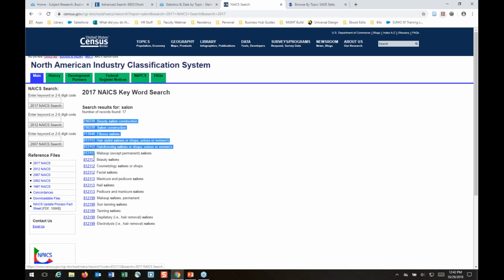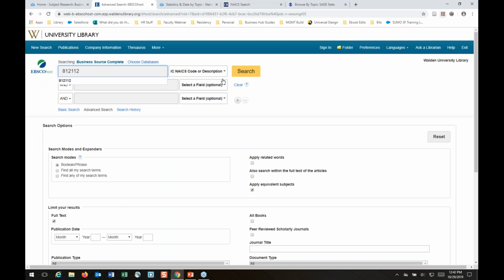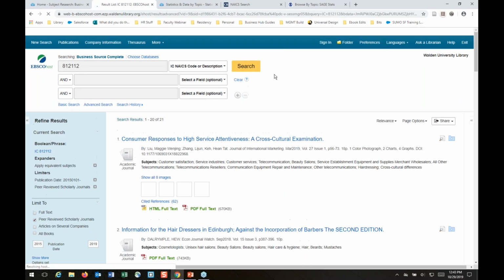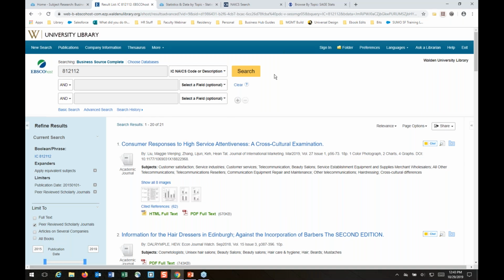So I'm going to borrow that salon NAICS code again. Go back in here and put that code into the search field. Click peer reviewed, uncheck full text. Maybe we can change our date range to 2015 and hit search. And we've got 21 that are associated with that NAICS code, which is great. Gives us a place to start. So of course, you can use that to your advantage however you'd like.